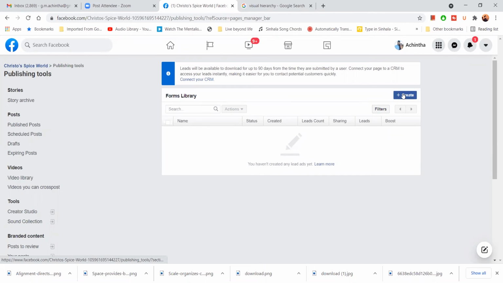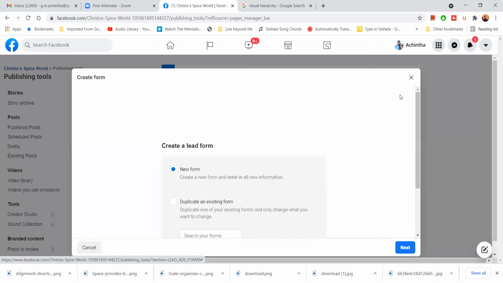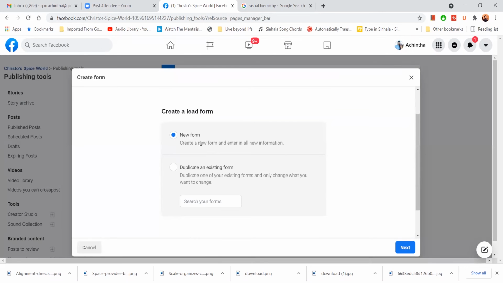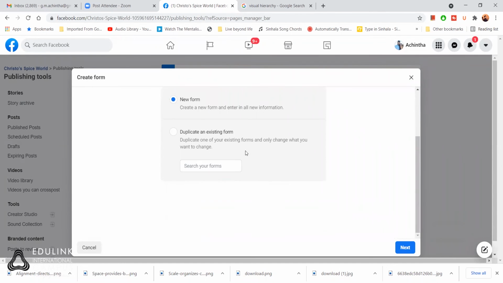Right? So first of all, to create a lead form, obviously you need to go create a lead form. Now you have two options here, but the thing is, we haven't created any lead form beforehand, so even though it shows duplicate from existing form, it's not going to work now. If you have existing lead forms, you can always click this and select from the forms you have already, then you can duplicate that form.